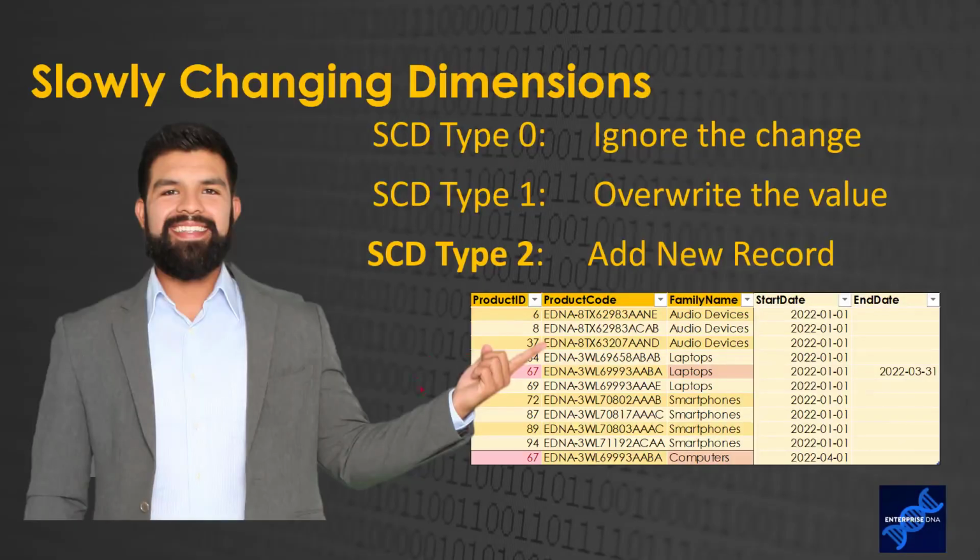Adding a new record in the dimension table is not enough. As you see, yes, we are adding a new record, keeping the same ID, changing the family name for this one, but we also need to add 2 additional columns. One column with the start date, keeping the start date at the beginning of the data model or the beginning of the calendar, and putting an end date whenever that specific attribute is changing, like here.